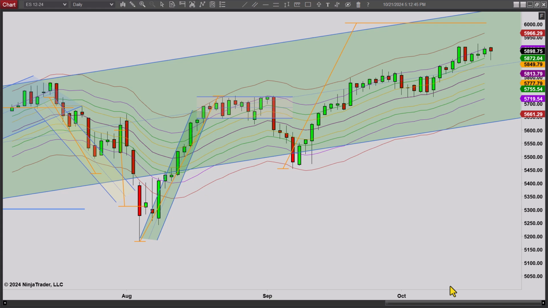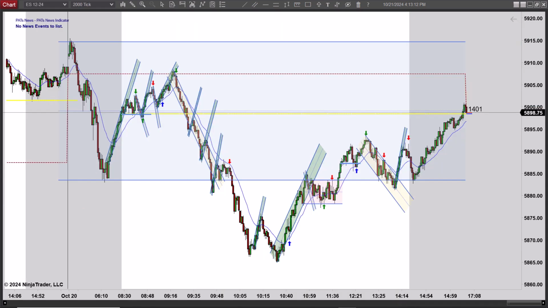But anyway, real quickly, let's go ahead and flip over to our 2,000 tick chart and see what it looks like. And I do have a couple other things I want to discuss real quickly before we get into our chart lesson. But let's flip over to the 2,000 tick chart. Okay, here's our 2,000 tick chart.